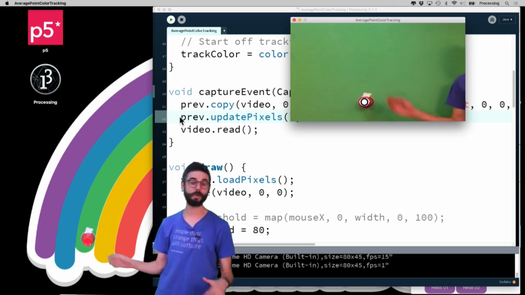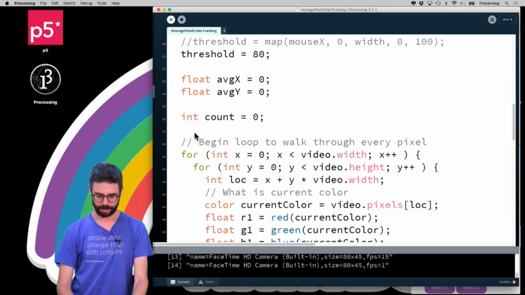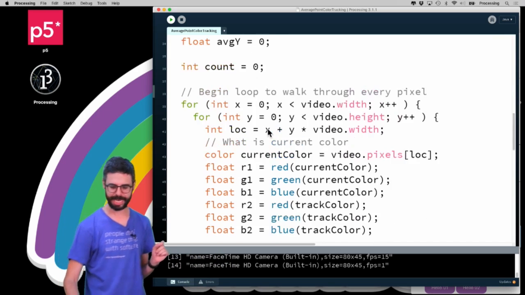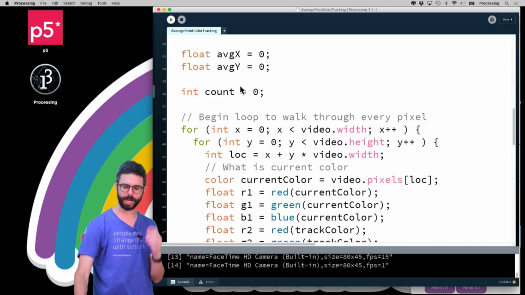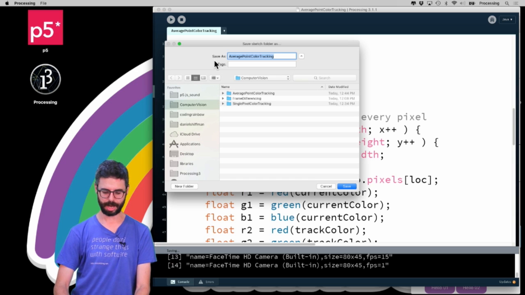Okay, so you can see this is still working, nothing's changed, but behind the scenes, there's this previous image. So what I want to do now is actually change what I'm doing. Oh, and I think I might have messed up by not saving as. Let me do this right now. Motion detection.